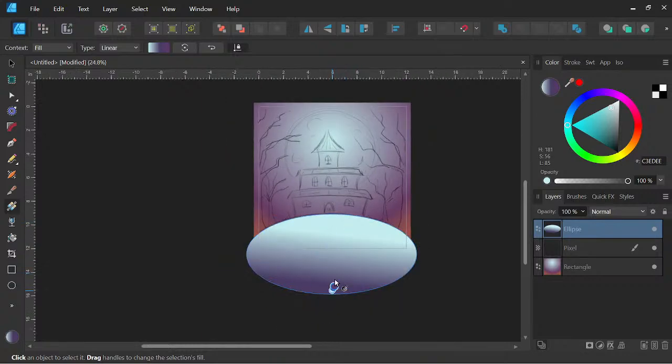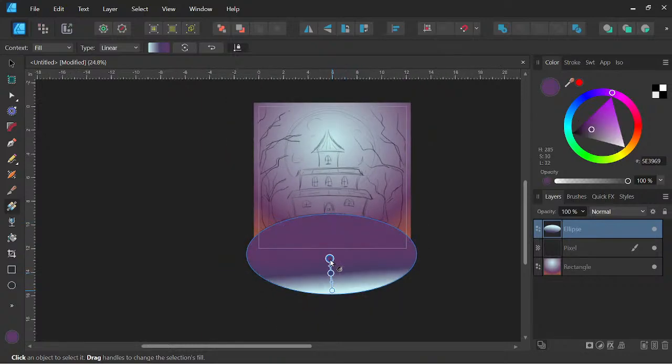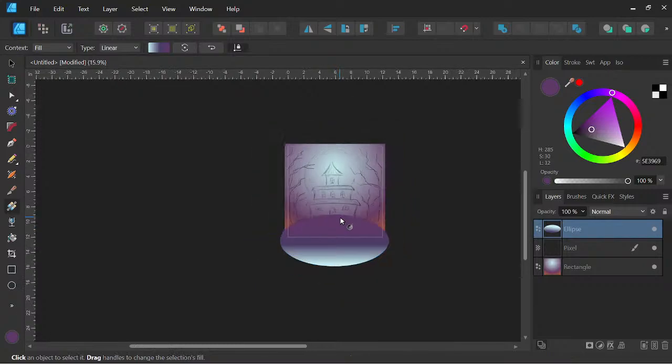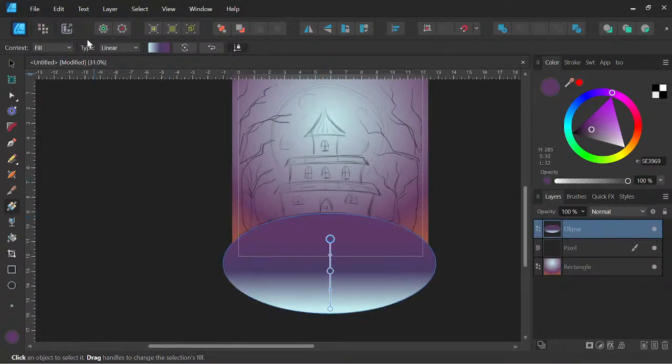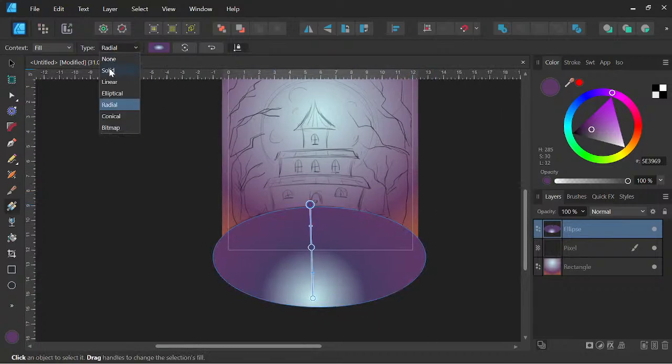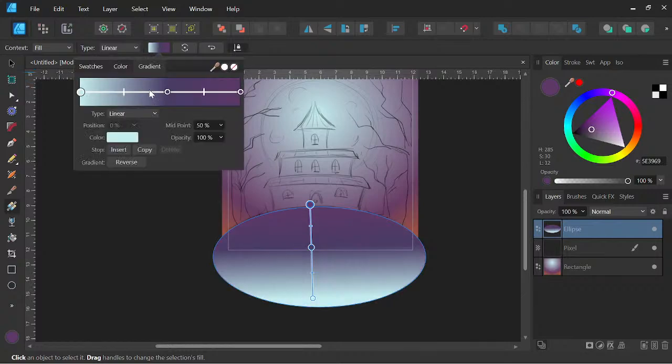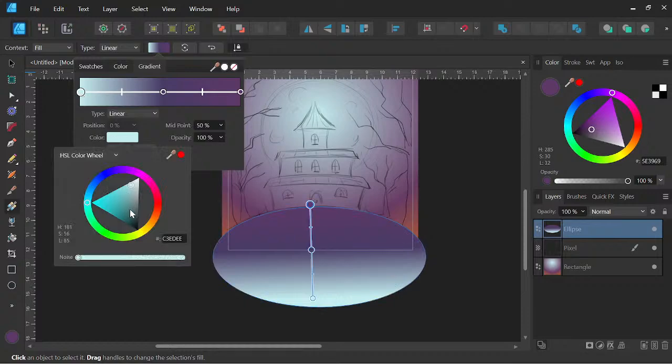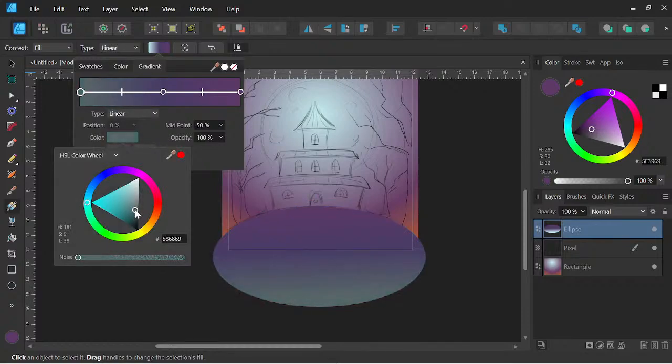Alright, so that gradient selected, we're going to come up. We could try the radial again. Let's see if... stick with linear, and I want to make this whole thing darker. So I'm going to select this light blue. I'm going to darken this up as well.